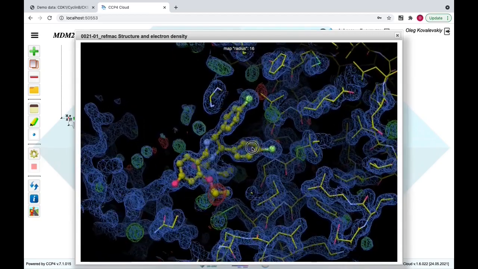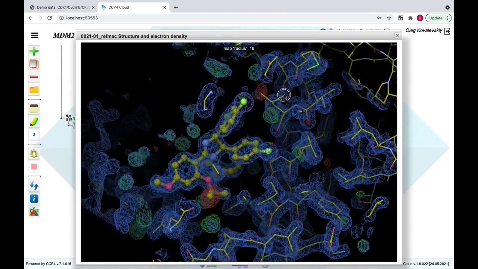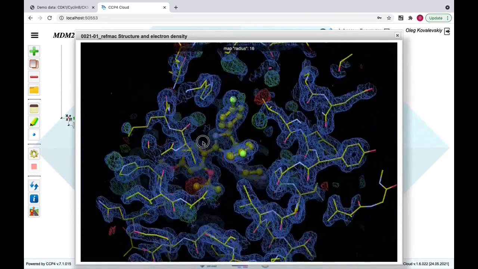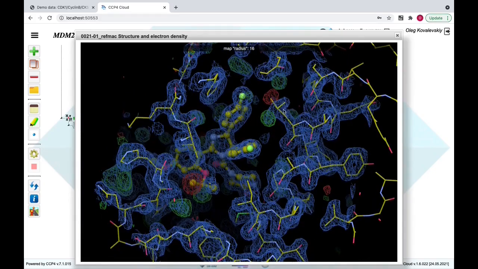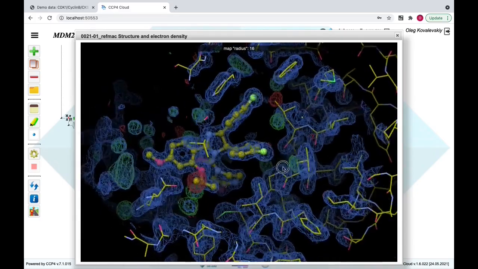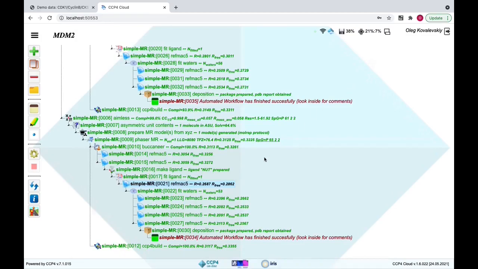So there are still minor things to fix manually, by Coot for instance. This thing looks like the side chain is in the wrong rotamer. But again, for an automatically solved structure, I think it looks pretty good.